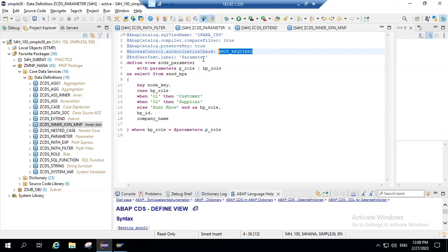Okay, and then we have to change it here. Instead of not required, we have to specify it with true, the check. Then whenever we are using the CDS view, it is going to check. It is connected with the DCL.